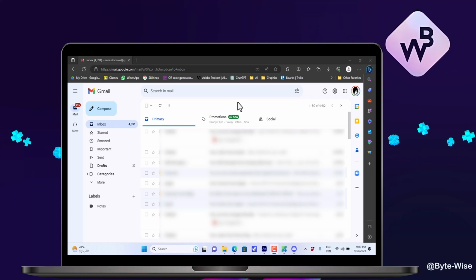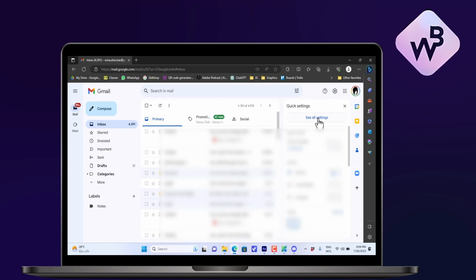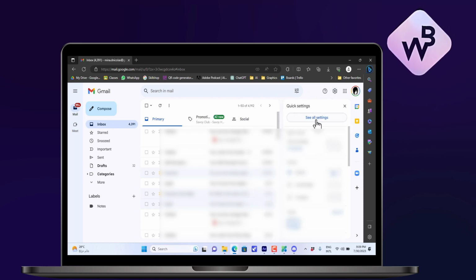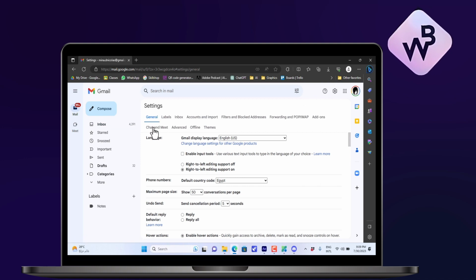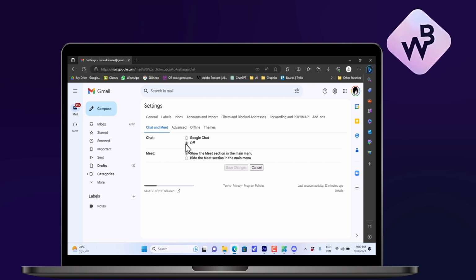As you can see here, I have the Gmail inbox opened in my web browser, and what you want to do is to go to settings here at the top right corner, then tap on it. Then you want to click on see all settings here, and then from the tab at the top here you want to select chat and meet, and you want to enable Google Chat. By default it's turned off, but you can enable it from here.